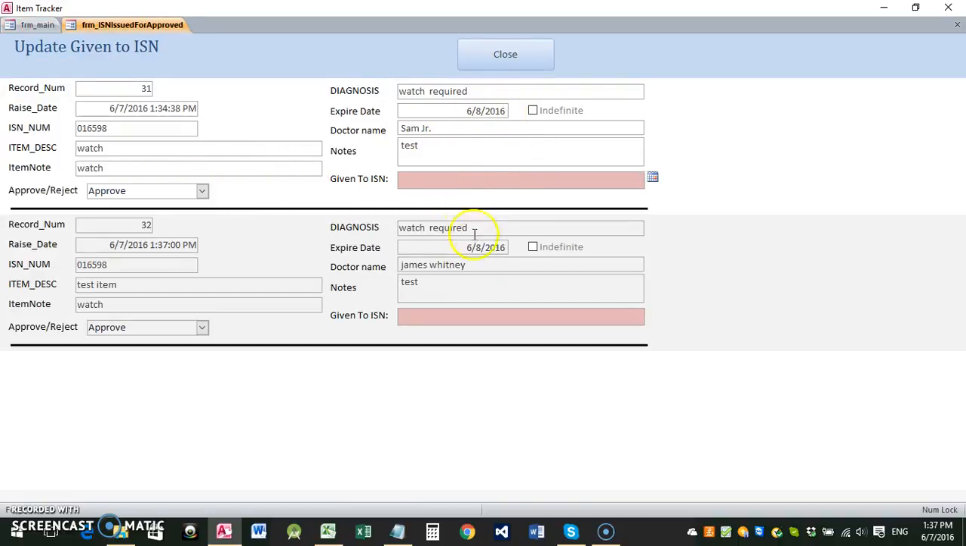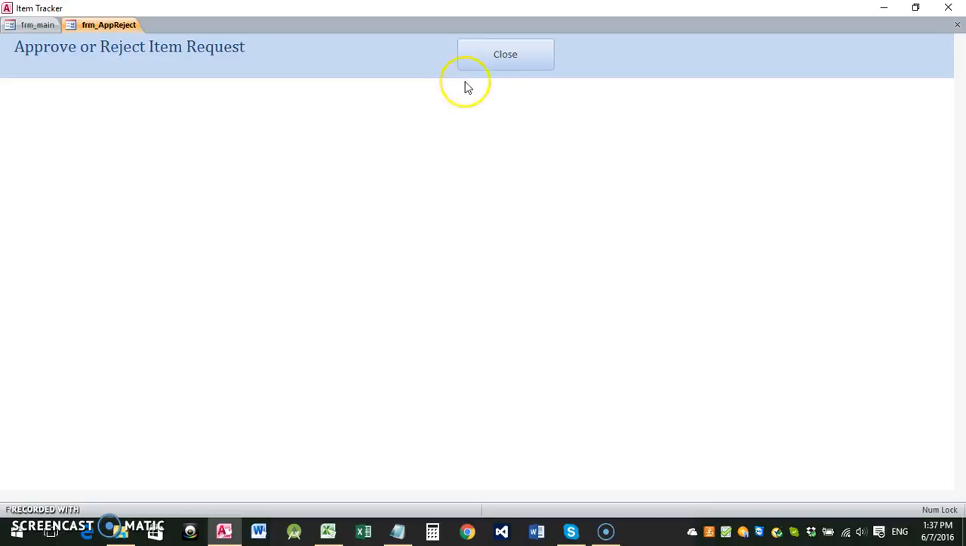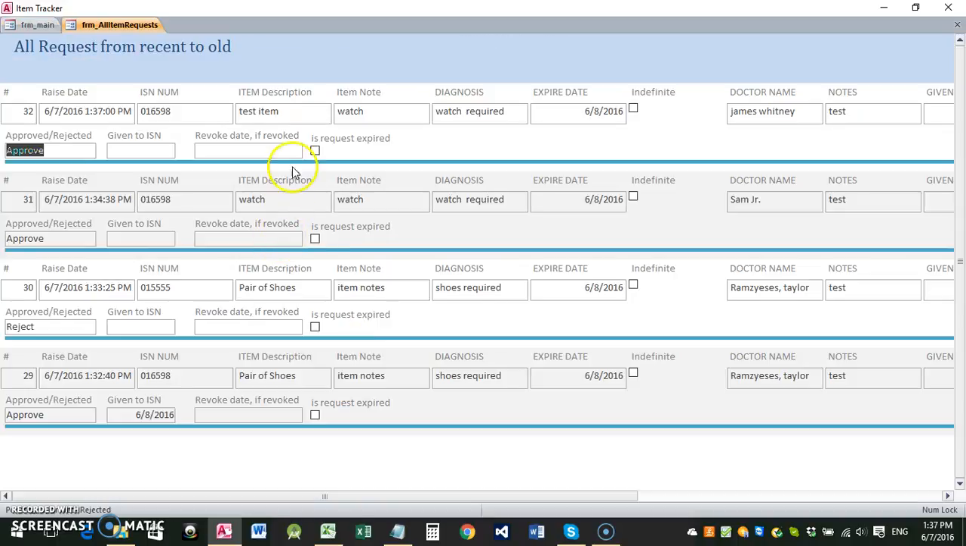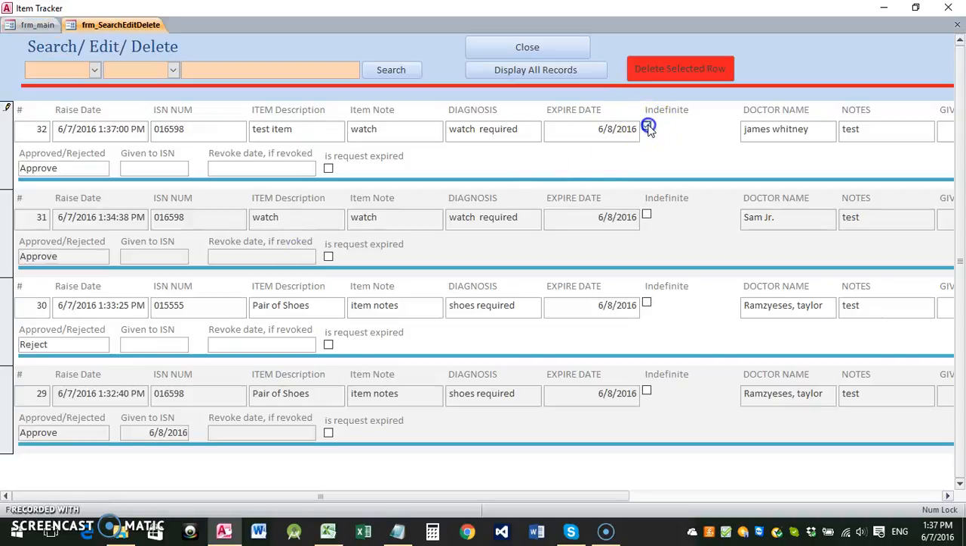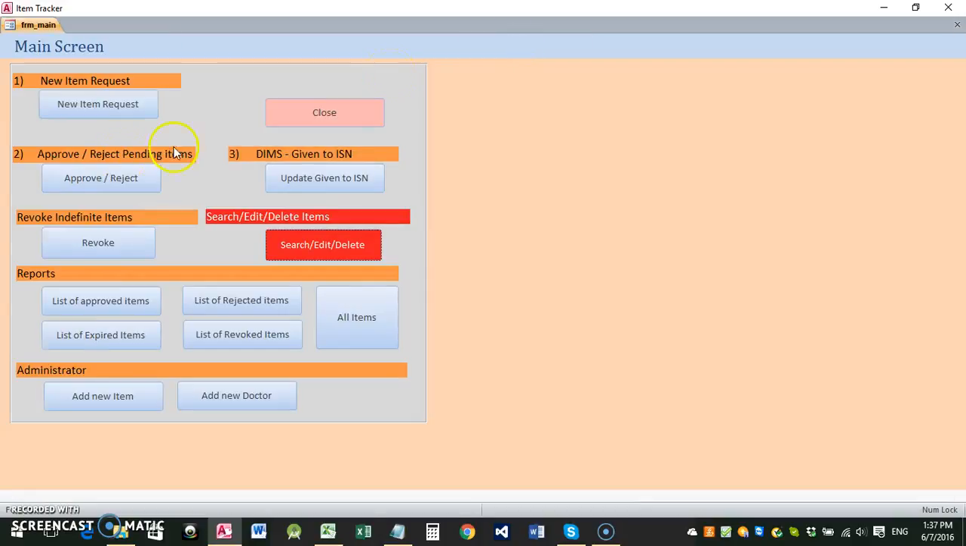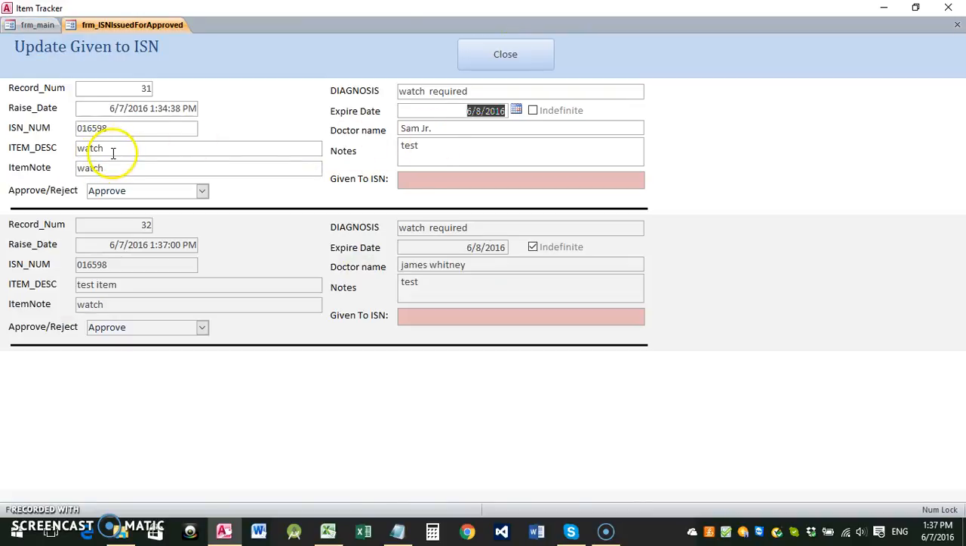ISN. We can go for, sorry, there is nothing such. Let's see all the items, whichever is indefinite. So none has been selected as indefinite. So let us edit any one of these items, say indefinite, and Given to ISN is not there. So this is a watch. I made it indefinite. And let's go to this one. This is a watch, and this is indefinite.